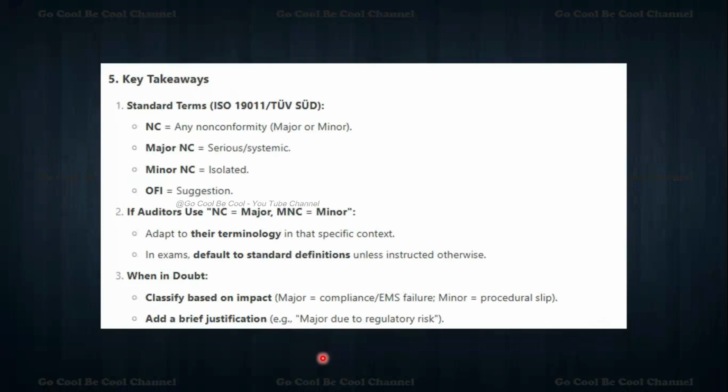What are the key takeaways? We have the standard terms of ISO 19011 and TEV Suit: any non-conformities, then serious and systemic, isolated, and suggestion. These are all the terms being considered. If the auditor uses NC for major and MNC for minor, adopt their terminology in that specific context. In the exam, default to the standard definitions unless instructed otherwise. Then classify based on impact: major means compliance or EMS failure, minor means a procedure slip. A slip means they have not done something, or something is missing somewhere.